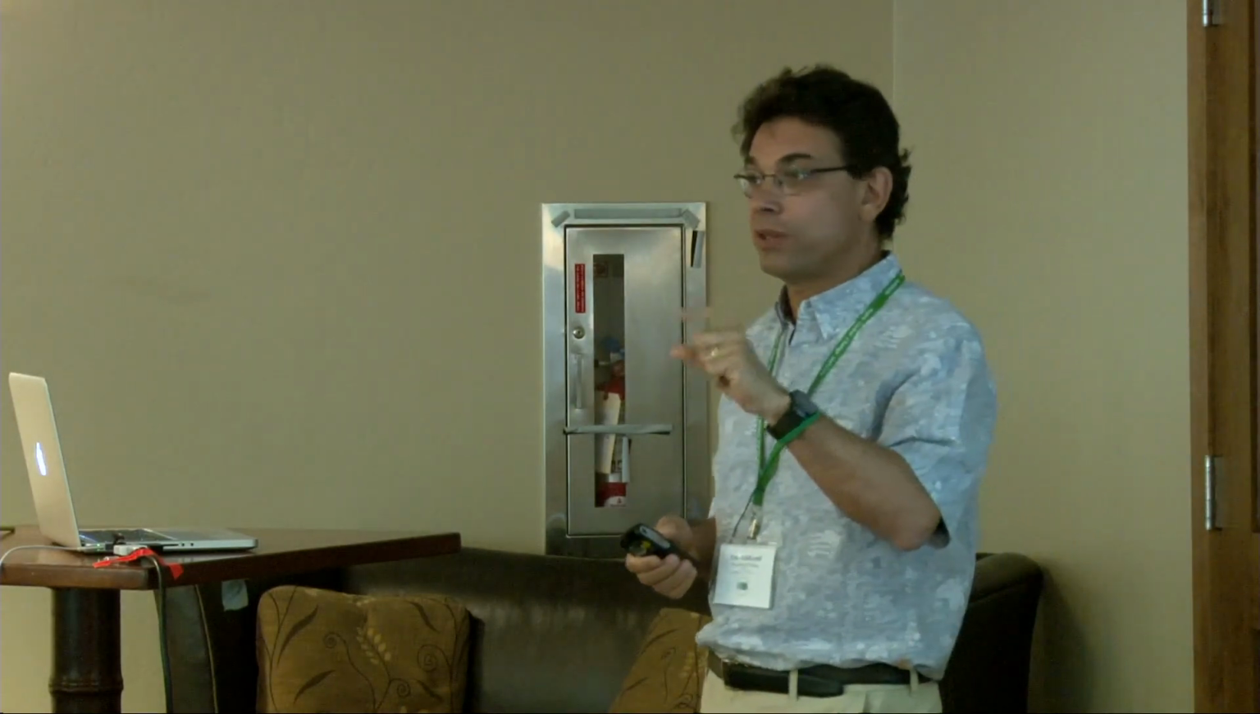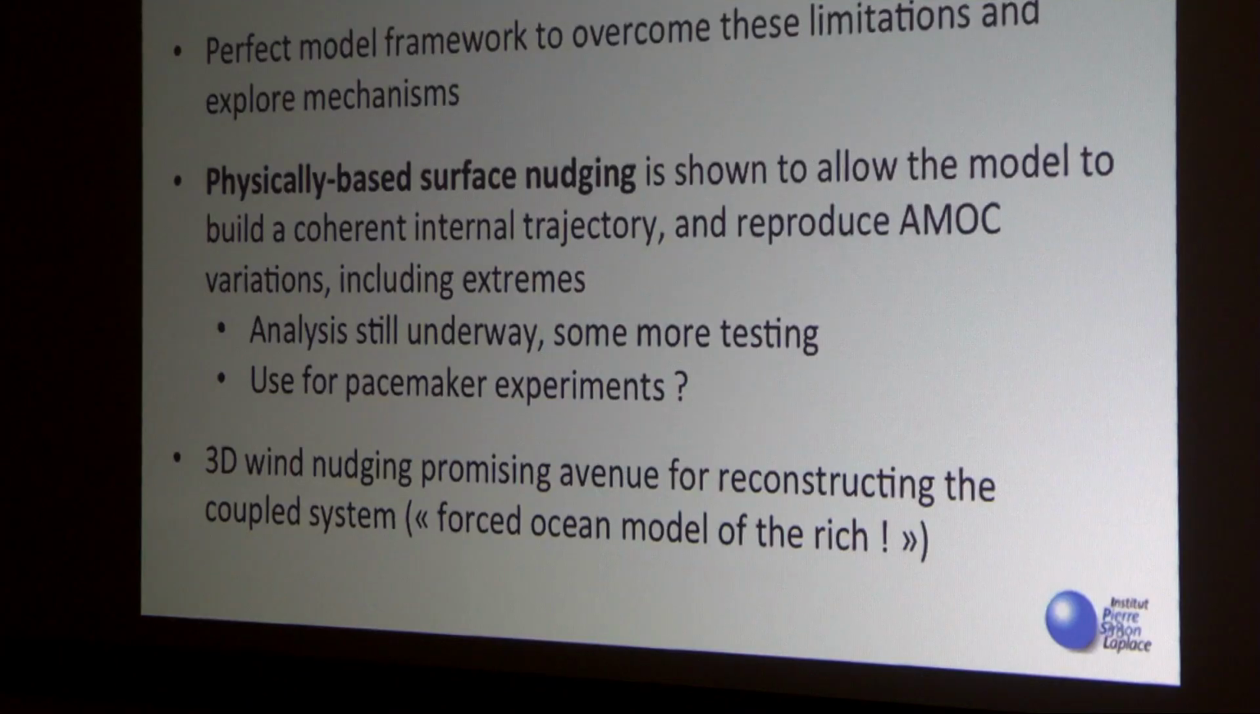So physically based surface nudging, where you're keeping the timescale constant rather than the restoring coefficient, is shown to allow the model to build a coherent internal trajectory and reproduce the AMOC variations, including extremes. The analysis is still underway. There's some more testing to do. So that clearly could be something we could consider for the pacemaker experiments, where we're all doing nudging. That would be maybe a more efficient way of imposing what we want to do.